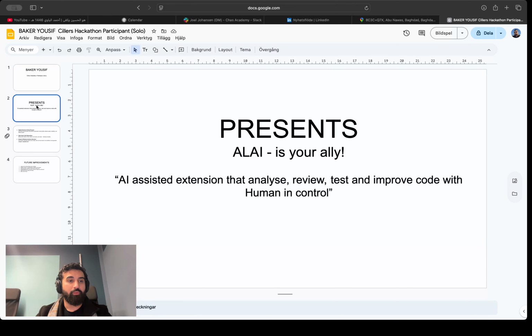Now I'm going to present to you LAI, which is your ally, an AI-assisted extension that analyzes, reviews, tests, and improves code with human in control. That is human in the loop.